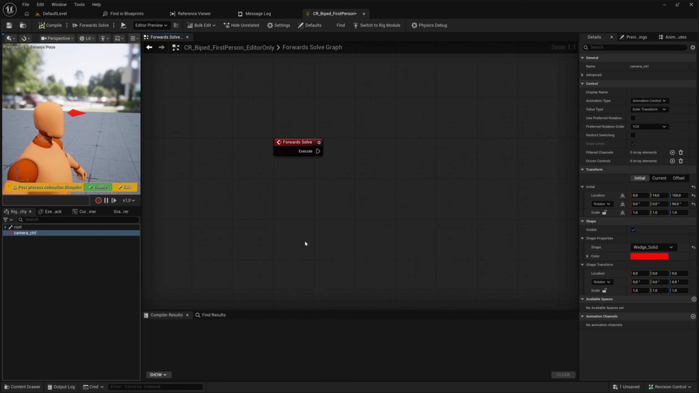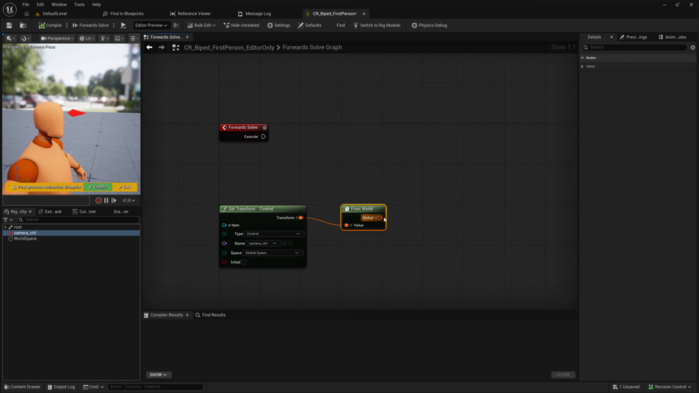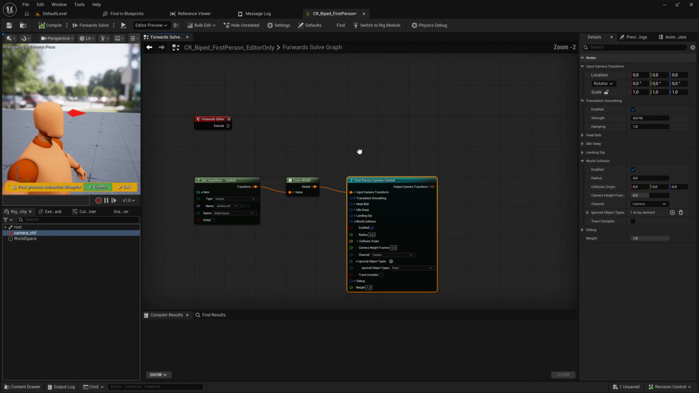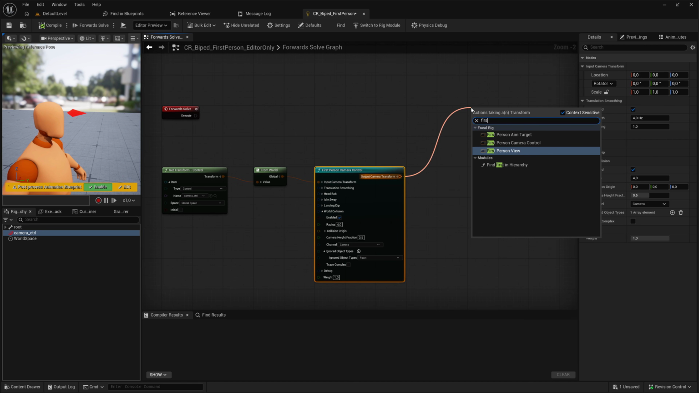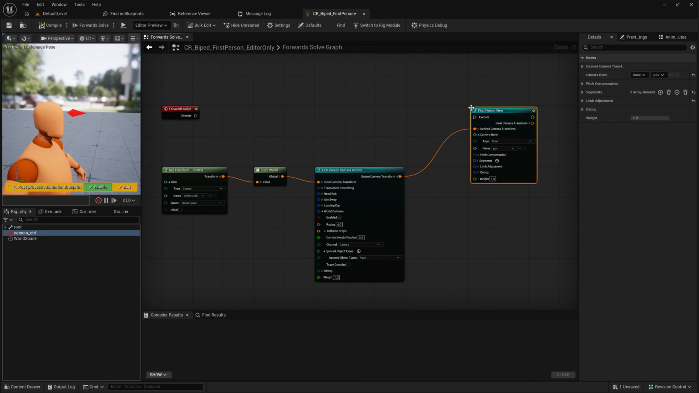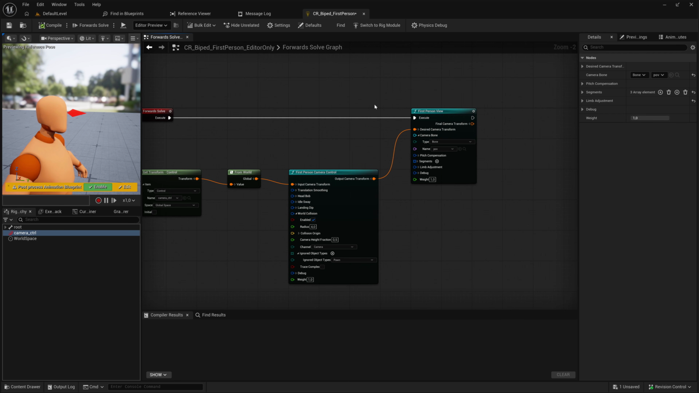Get Camera Control's transform and convert it from world space. Pass it into first-person camera control. This node takes a transform for where you want the camera to be and applies camera effects like head bob, so you get complete control over how stable the camera is. And add first-person view. This node changes the animation to make the POV bone match the desired camera transform. It scans your skeleton when you first add it, so you don't have to configure all the bones yourself.